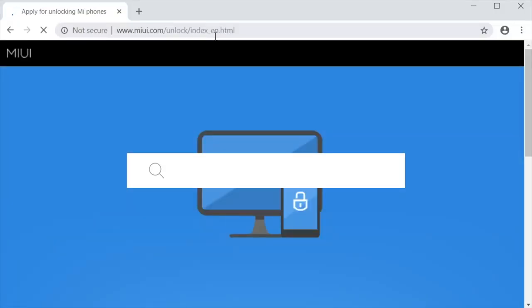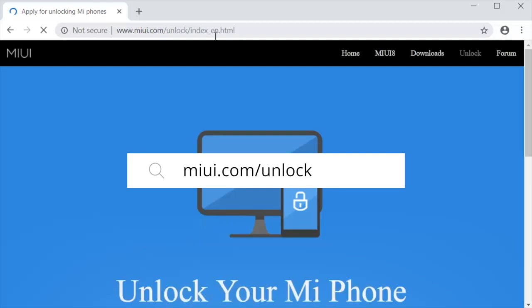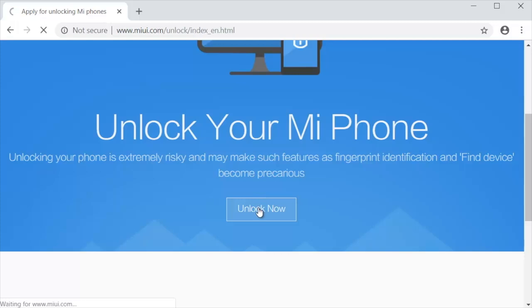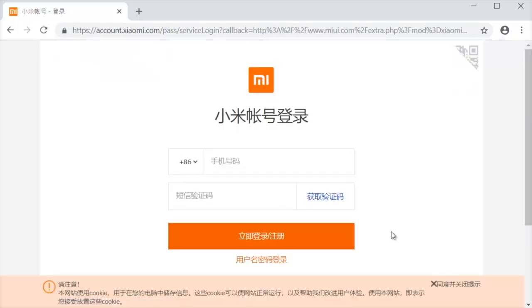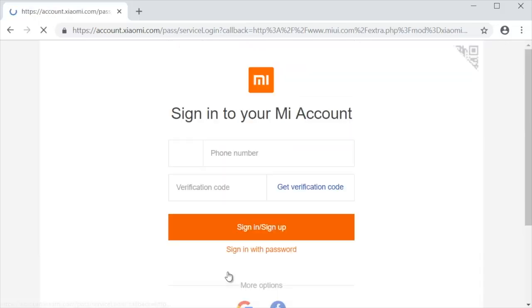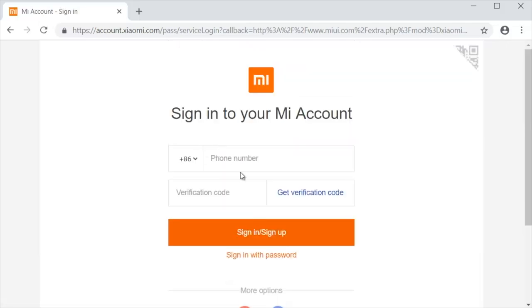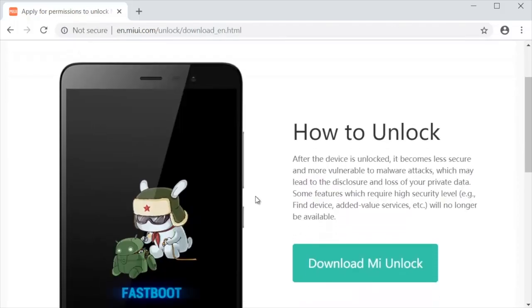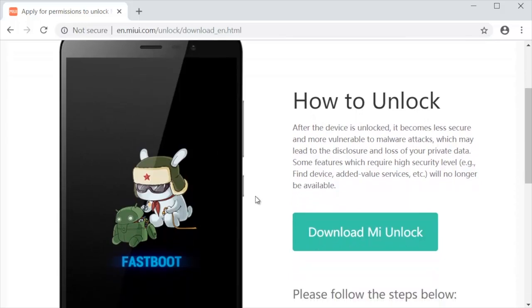On your computer, open miui.com/unlock in the browser. Scroll down and click Unlock Now. Now, log in with the same MI account you are using on your phone. Once signed in, scroll down and download the MI Unlock tool.